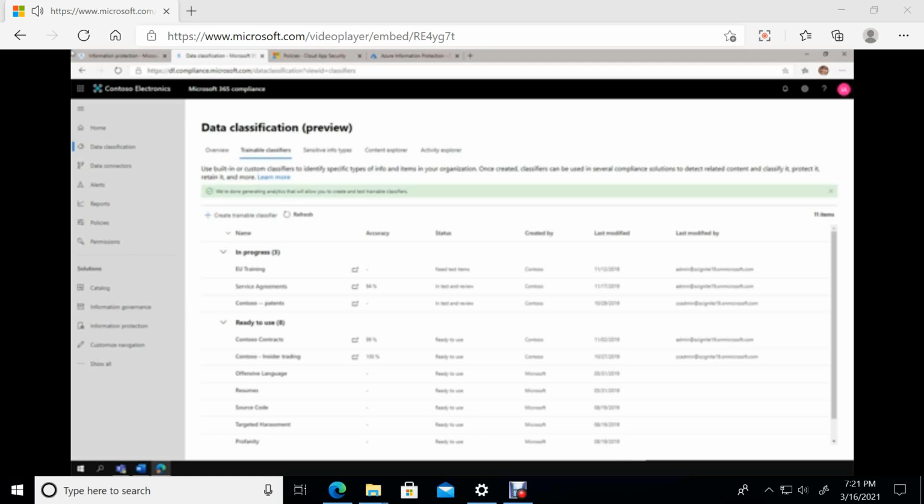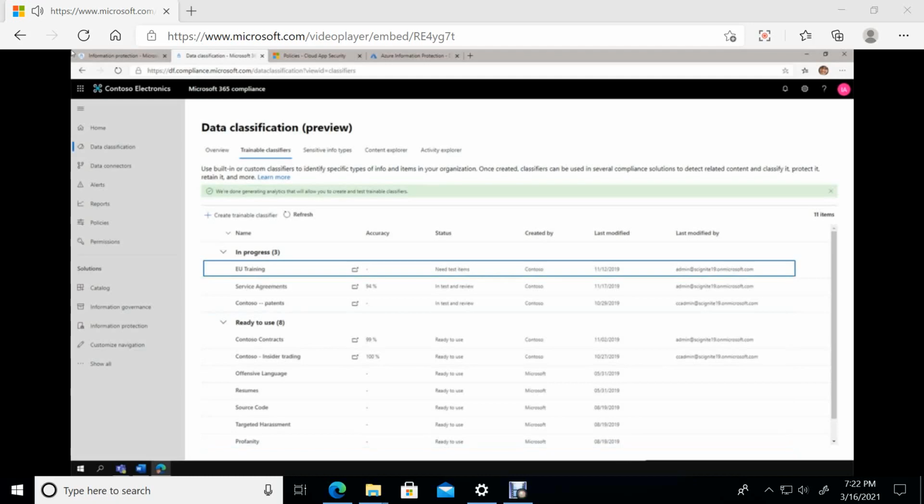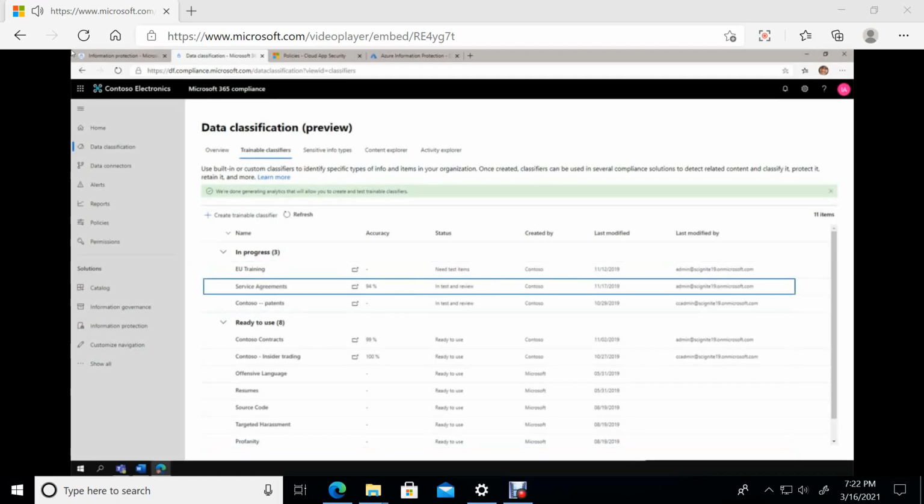The screen shows a list of built-in and trainable classifiers already created. They are grouped by in progress and ready to use. The EU training classifier under in progress has a status of need test items. This means Microsoft 365 has processed all the seed content provided during classifier creation to identify similarities and build a prediction model. The status of service agreements is in test and review. This means Microsoft 365 has been fed another content set consisting of samples that should fall into the category, and samples that will not. This content is in the process of being analyzed and reviewed.